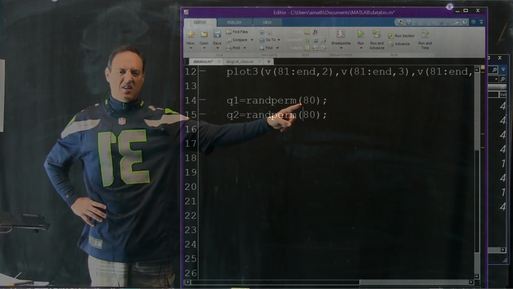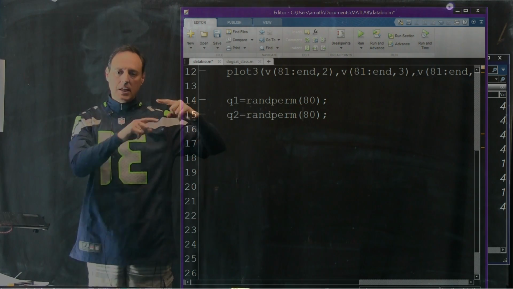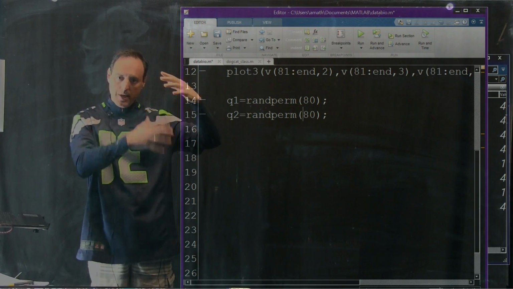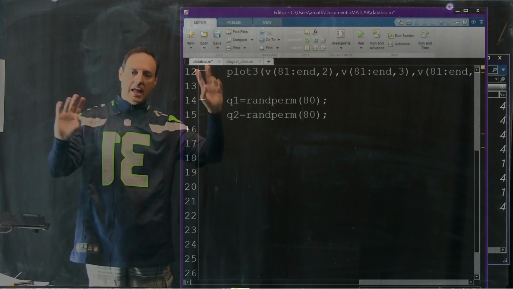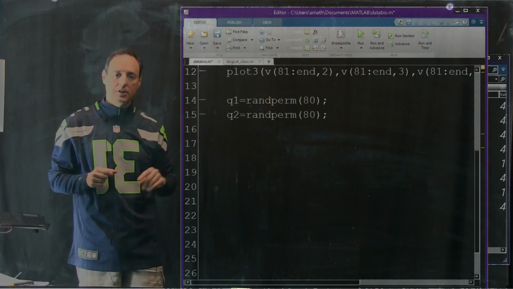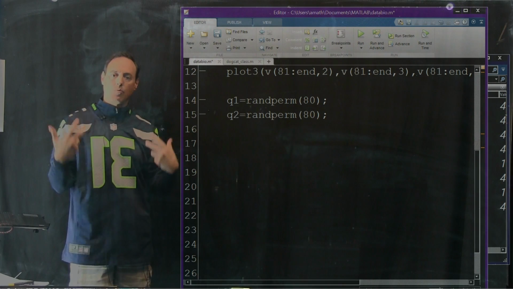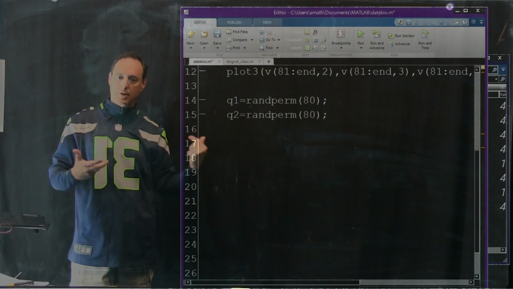Random permutation, and you put in a number here, 80, and what it will do is take 1, 2, 3, all the way to 80, basically a set of integers that go from 1 to 80, and it will randomly permute them around. So what Q1 comes back as is the shuffling of 80 in some random fashion. Okay? And if I run it again, it'll give me a different random shuffling of the data.